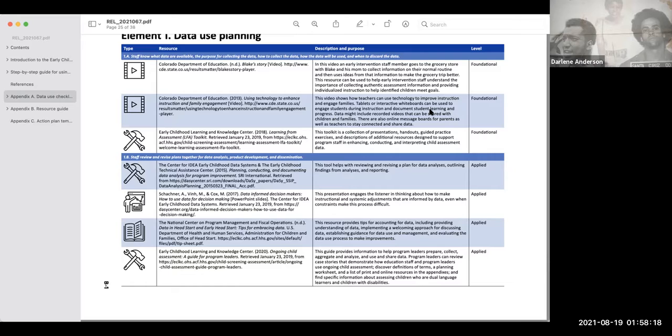Established. Colorado Department of Education, 2009. The Essential Role of Observation and Documentation video. http://www.cde.state.co.us/results-matter. This video exemplifies the importance of observing and documenting what children are learning and how to use the data to build activities that are individualized to children's needs and wants. B2. Appendix B Resource Guide. Type, Resource, Description and Purpose, Level. Hamilton, L.